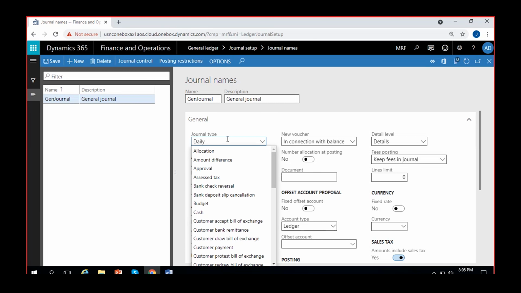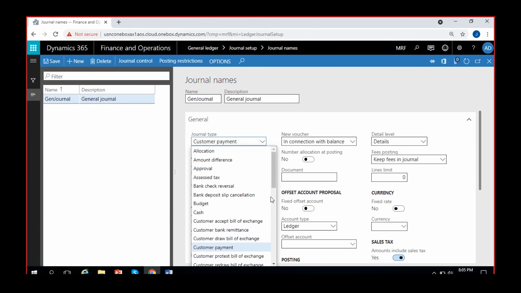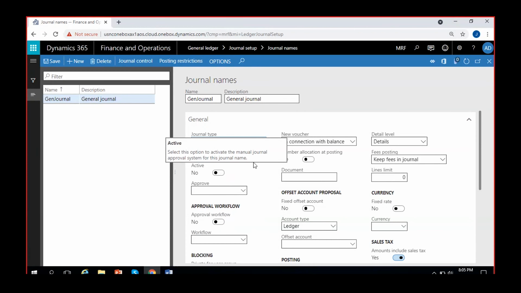Other than this, we have various journals. Suppose for making customer payment, we have a menu called customer payment. There we have to create another customer payment journal. For that purpose, we will select the journal type as Customer payment. For vendor payments, again we have something we call Vendor disbursement. So we'll select Vendor disbursement for making a vendor payment journal.